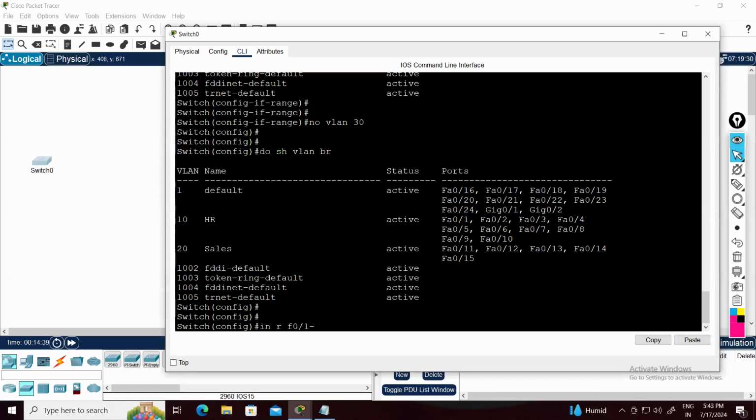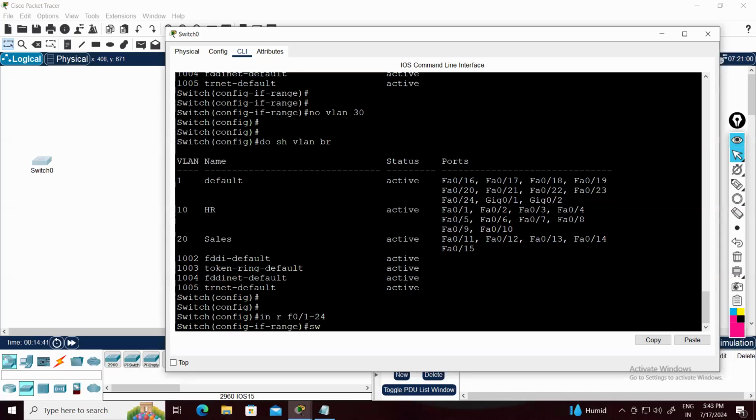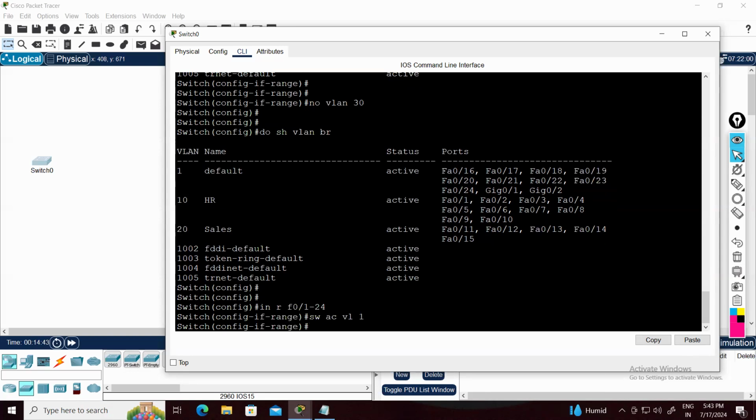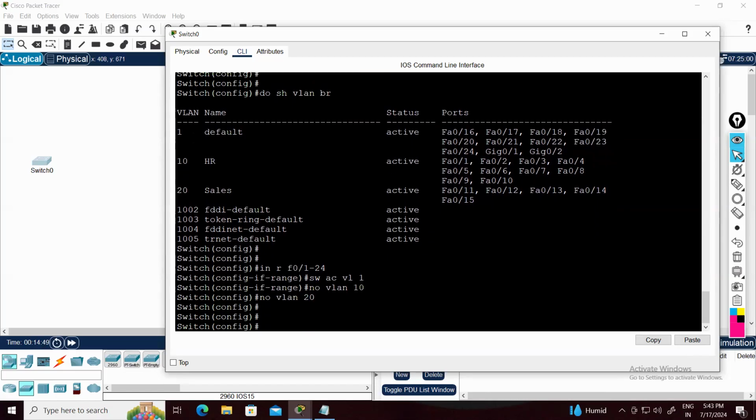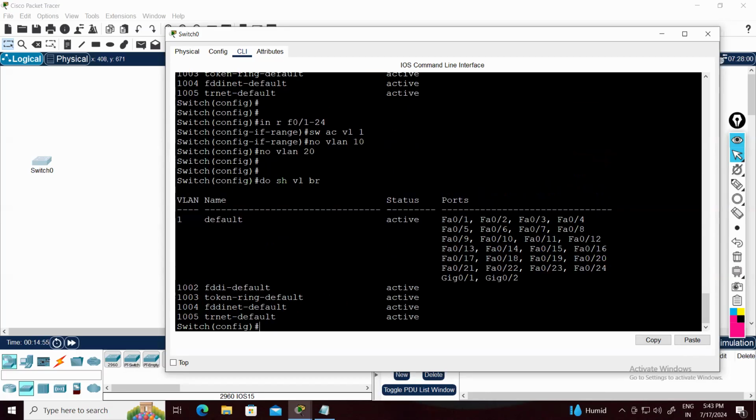Interface range F0/1 to 24, switchport access VLAN 1, no VLAN 10, no VLAN 20. Show VLAN. Default situation. Yes. So this is how you create the VLANs. This thing is clear.